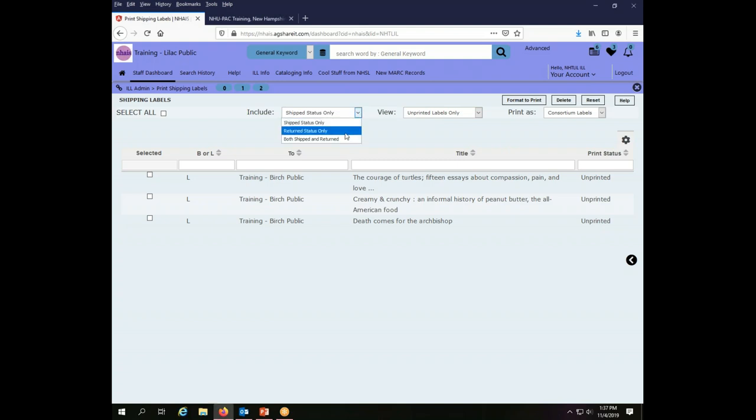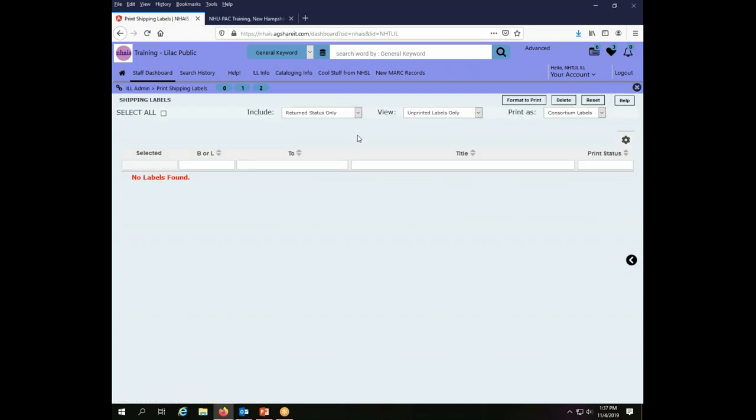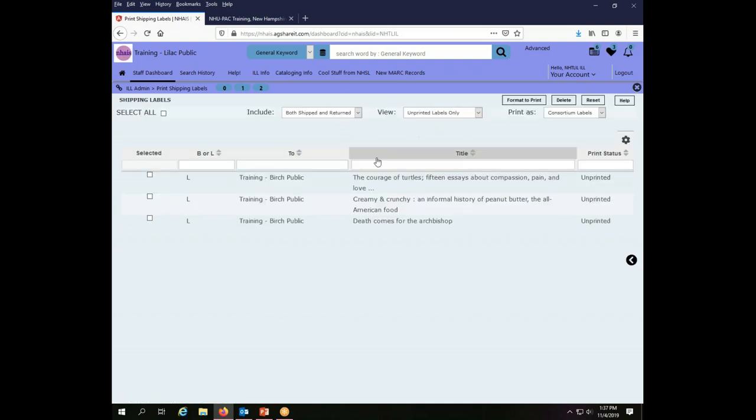I can change that to say returned status only. So these would be things that had been returned. I don't have any on this account at the moment, or both shipped and returned. Shipped status only seems the most straightforward and the least likely to cause confusion because these are all the things I need to ship from my collection to someone else.